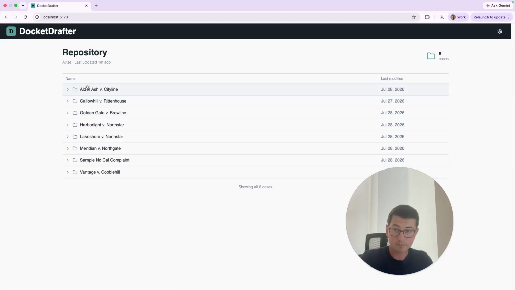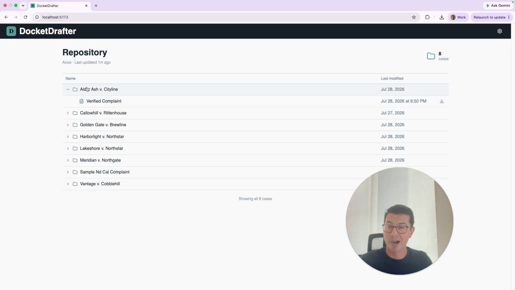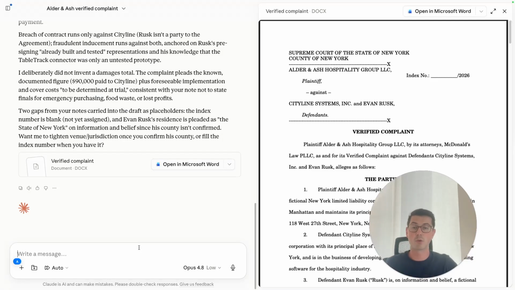If we go back into the DocketDrafter UI, we can already see that this matter has been added to our repository. That means anybody who logs into DocketDrafter that's on your team, whether it's you, whether it's someone else, will be able to see this matter from here on out. If you want to edit the document, you can do that directly in Claude.